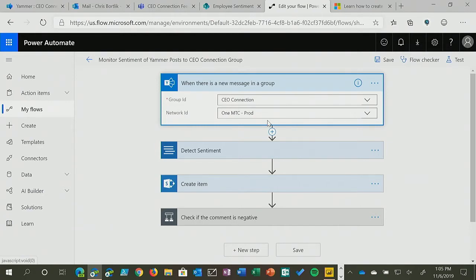The other thing that often comes up is you may want different people monitoring and responding to different groups. Maybe the CEO connection group is monitored and managed by the CEO's office, the HR feedback community is managed by folks in HR, and the finance community by the finance department. So you may want different instances of this flow targeting different Yammer communities, formerly known as Yammer groups, so it can direct the feedback and the questions to the appropriate teams of people to respond to it.